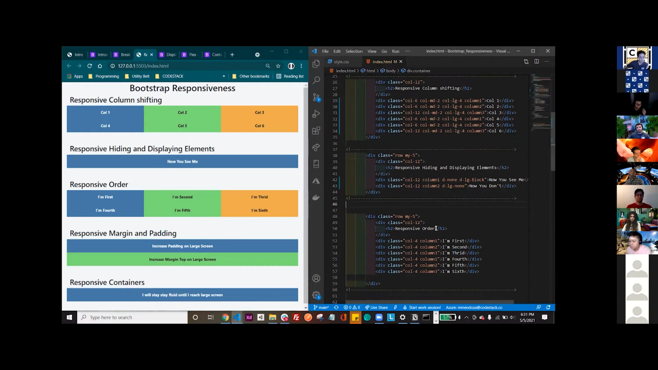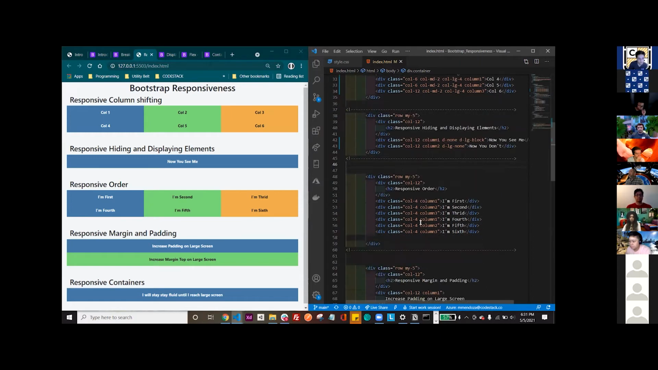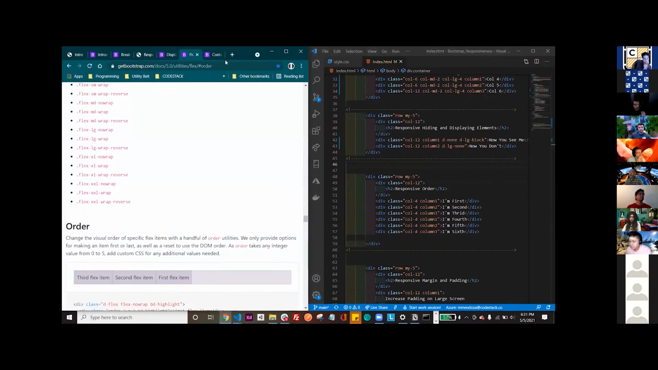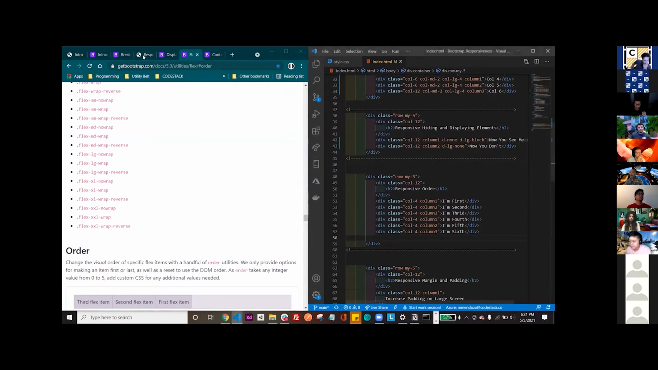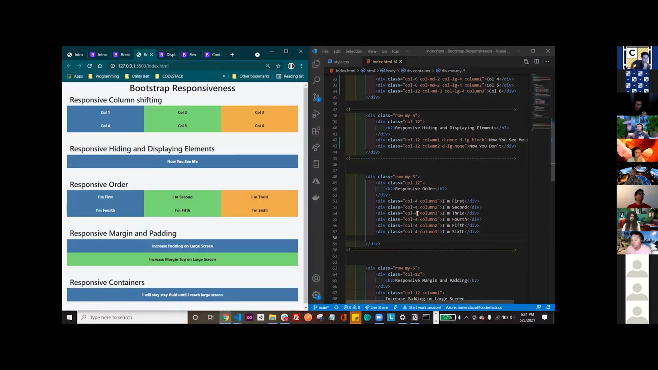All right, let's go ahead and move on to the next section. The next one is going to be responsive order. If anyone doesn't know what this is, essentially we'll be able to manipulate the order of our columns within our rows. How you would do this in the class is you enter order dash the number. So let's go ahead and do 0. Actually, let's do this instead. We're going to do 1.